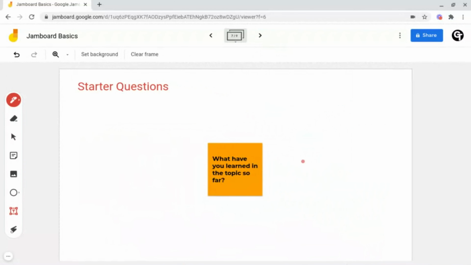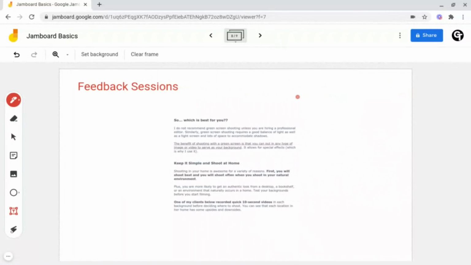Then you've got starter questions. So for example, these are quick questions that you could ask at the start of the lesson. For example, what have you learned in the topic so far? What did you learn last lesson? For example, in media, you could ask, what did the Arctic Monkeys do to rise to fame? In English, you could ask questions about a poem or Macbeth or whatever you're covering at that moment through remote learning.